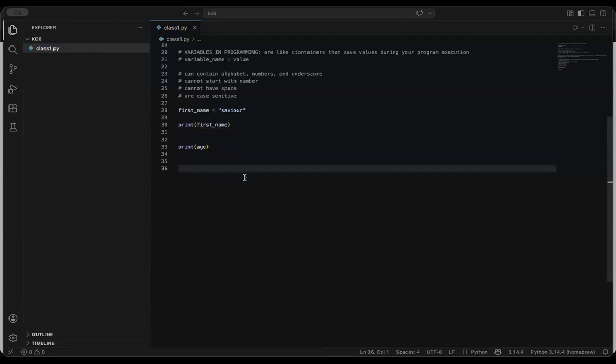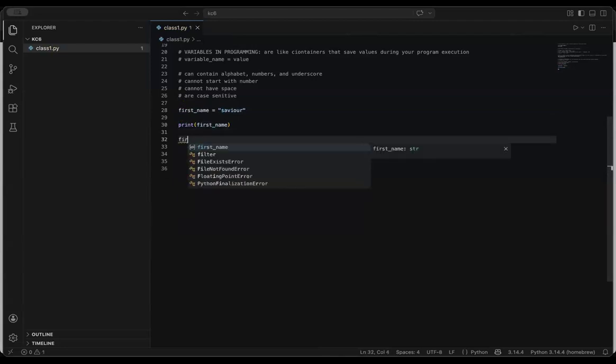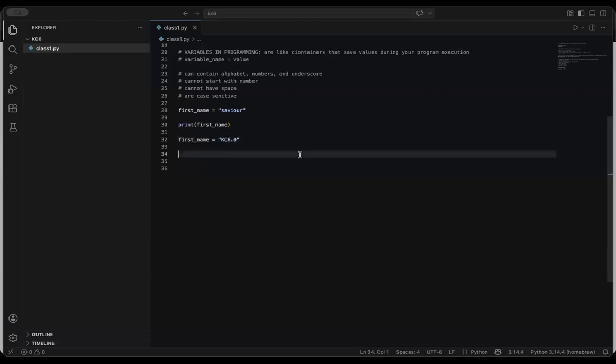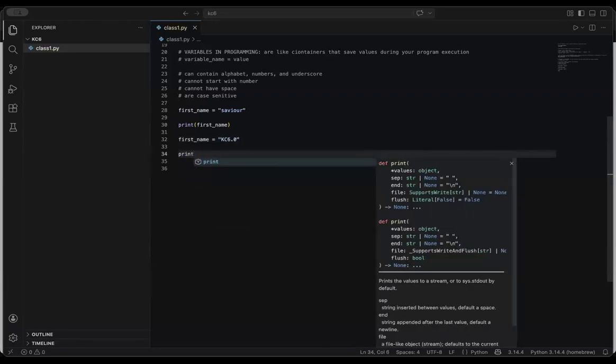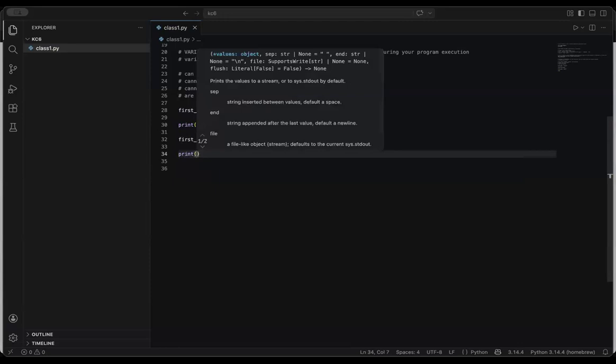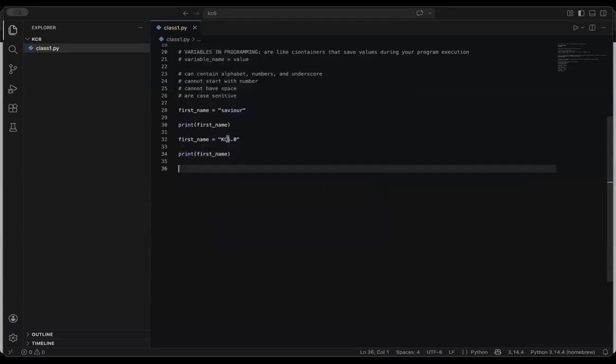All right, so now, like I said, a variable's value can be altered. It can be changed. So let's say after I've displayed the name savior, after I've displayed the data available in this container first name to the user, I can simply come here and alter that value. I can say let first name now be equal to something else, say KC 6.0. And then if I come here and print the new value of first name, I should now see KC 6.0.